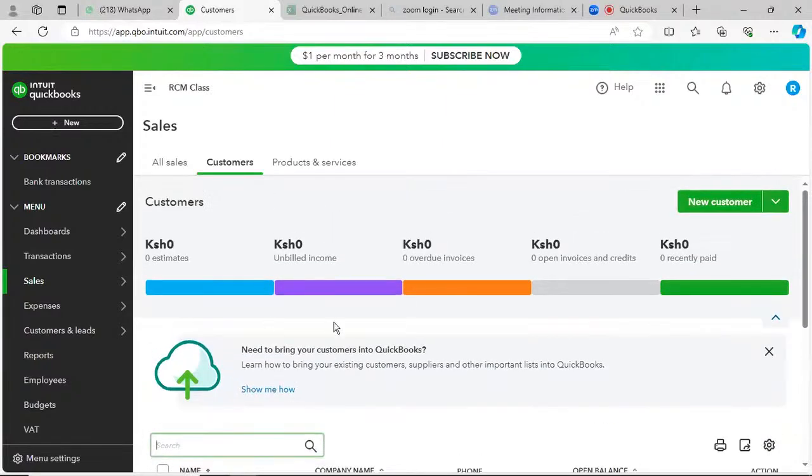If you have not keyed in any list of customers, you will find an option which asks you: number 1, import customers; number 2, enter customers manually. We are importing customers. Just in case you are already here and want to import a new list of customers, come to new customer, click on the drop-down, and say import customers.